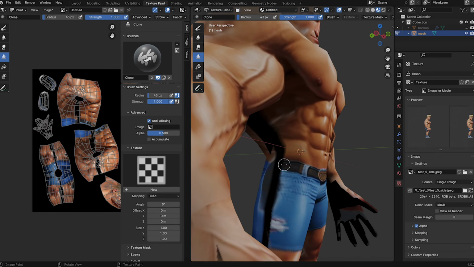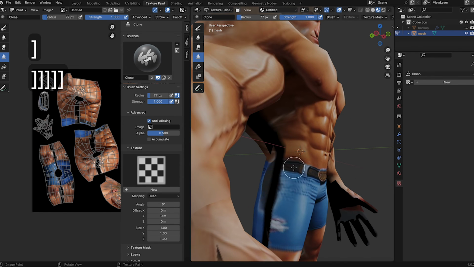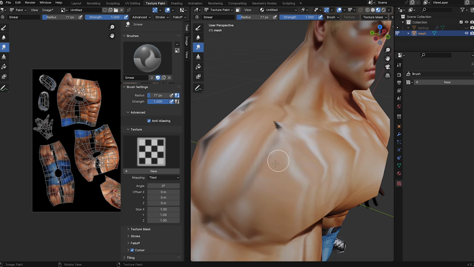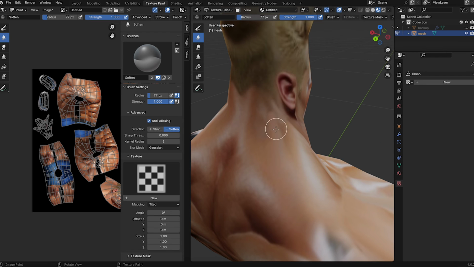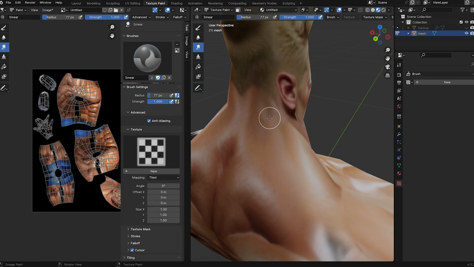With the clone tool, for example, you can command click on an area and it will try to extend or clone that segment, similarly to how Photoshop does it. Another great tool is the smear tool, which can smear together several parts of the texture, allowing you to create a more seamless blend between them. And lastly, if you want to get rid of some harsh inconsistencies in your texture, you can always soften those pixels with the soften tool. The combination of these three should give you a great set of tools for good texture painting.